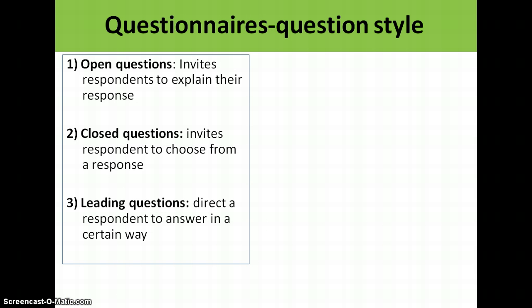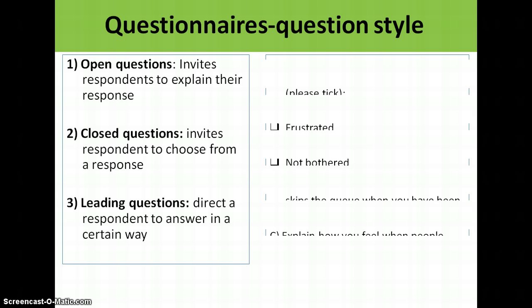So questionnaires have different question styles. There are open questions, closed and leading questions. Open questions invite the respondents to explain their response in detail, to go into a bit more depth. Closed, you literally just have to take a response from a list, and leading would direct a person to answer in a particular way. We always want to avoid leading questions unless that's what we're researching.